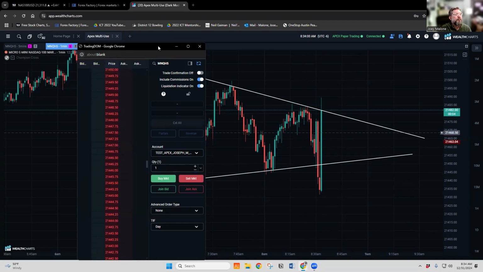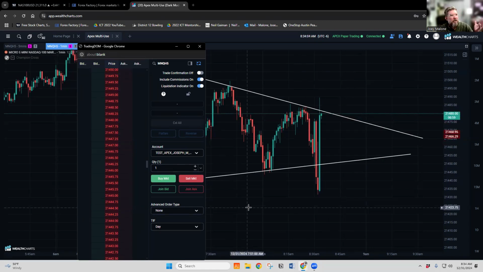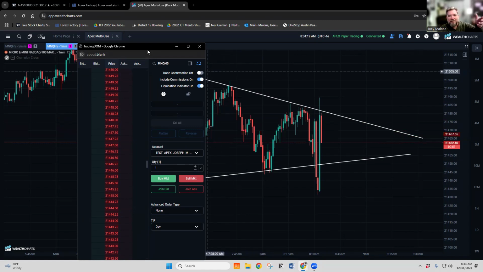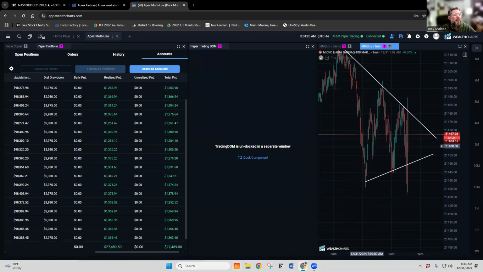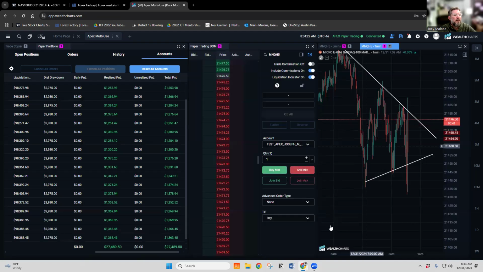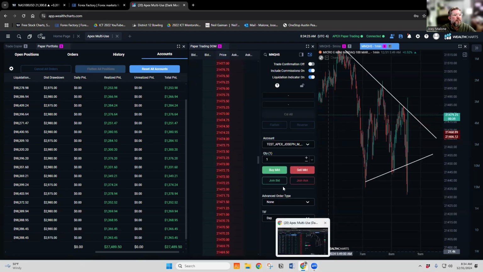So in this case, but here's the thing. If I'm going to do that, then why not just close the accounts, right? I can't see the accounts now. That's one of the things that I liked being able to see. So go back here and then let's go dock that component again. There we go. So now we're all on here at the same time.